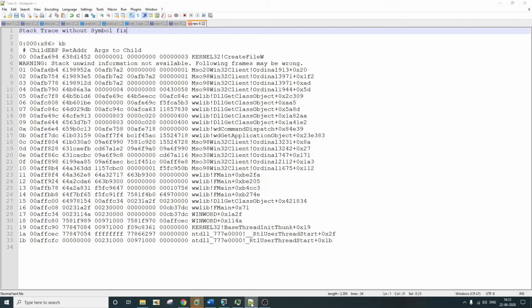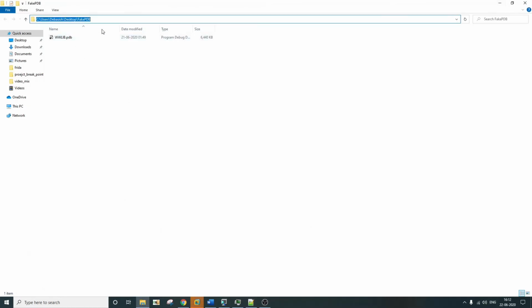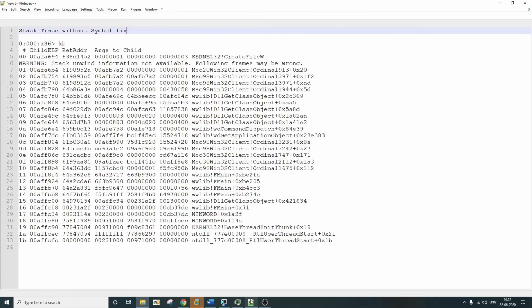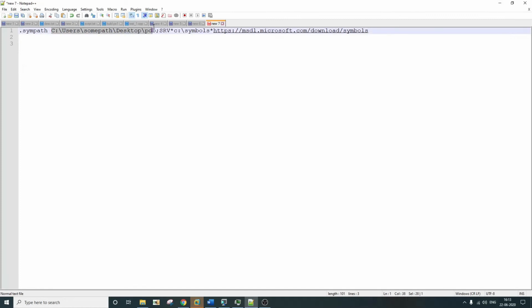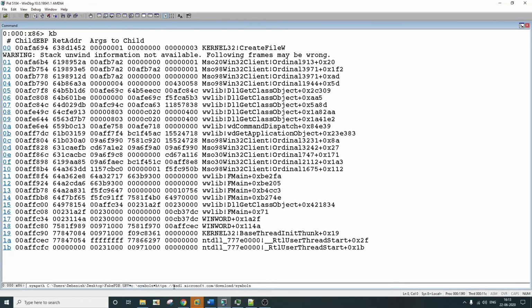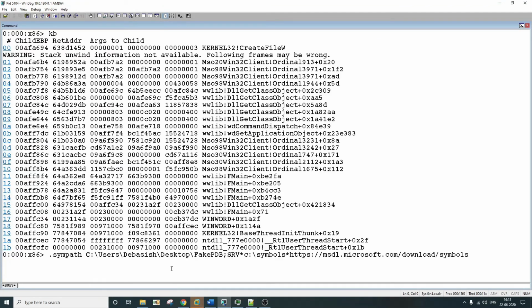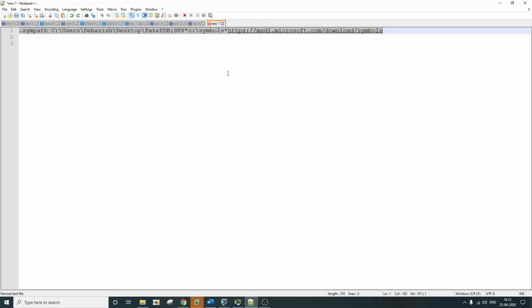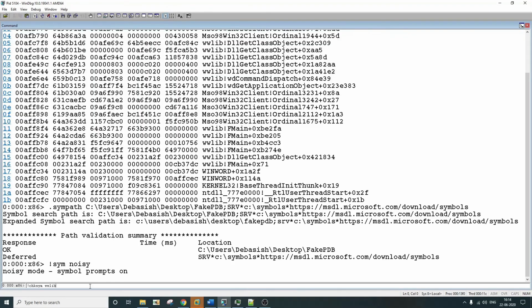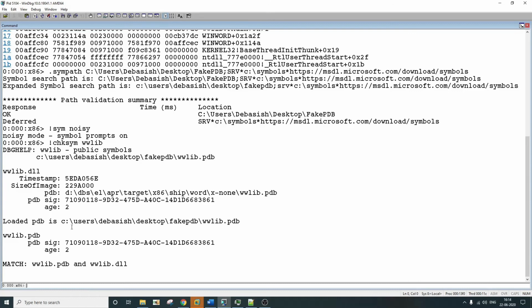Now let's try to fix the symbol. We have this pdb file here, fake pdb. Okay, let's do it. So we need to add it like this. This is the command we are going to execute first on Windbg. Let's do it. Sympath response. Okay, as you can see, the PDB is successfully loaded from this particular path.